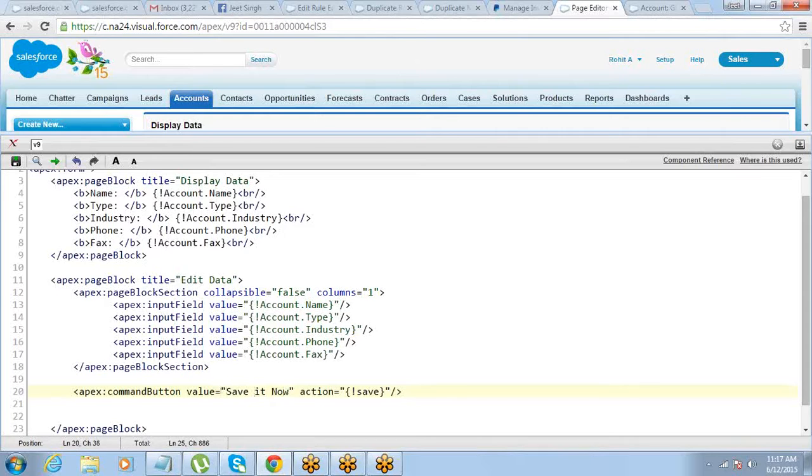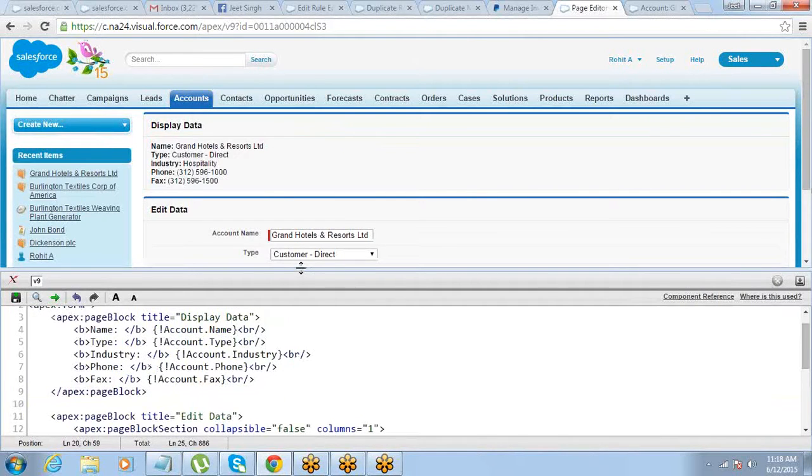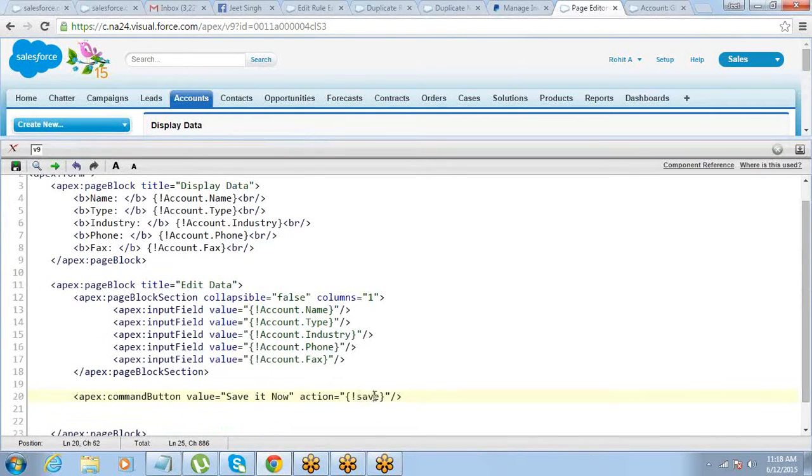So value you can write whatever you want. So while you're using an Apex command button, you can use this component, and value will be whatever text you want to display on the button. That's one. Action is the actual action which you would be performing, right? There is this default action called save, because we are still using the standard controller, right? So there is this default save action which will save all the changes into the database. So I'm going to use this default save action, save the page.